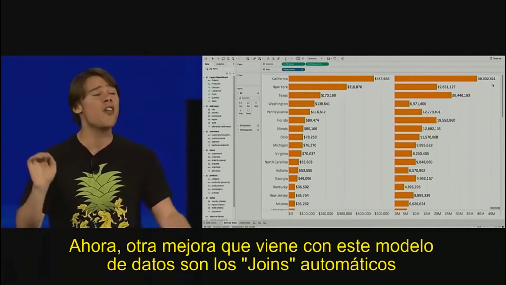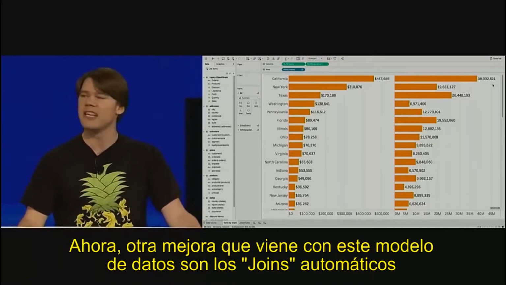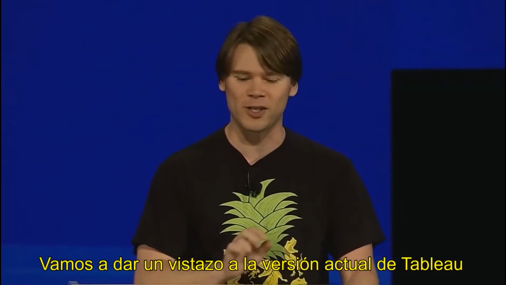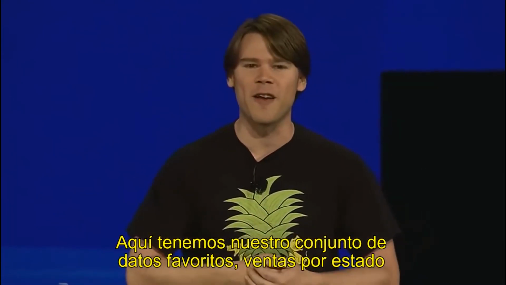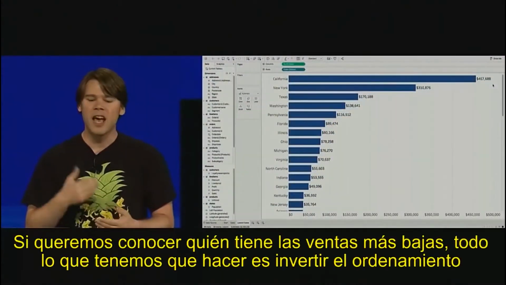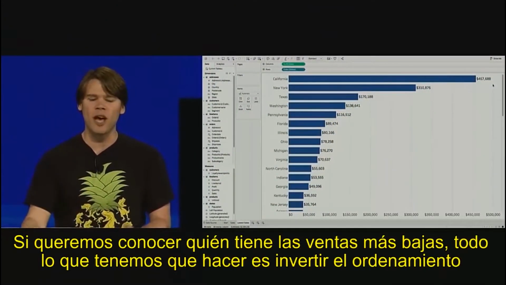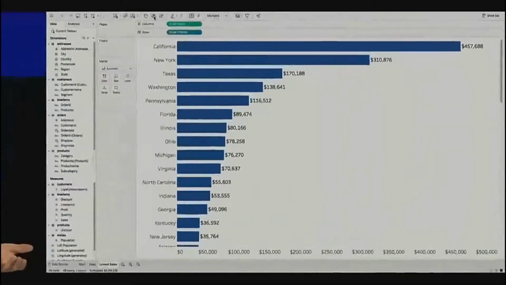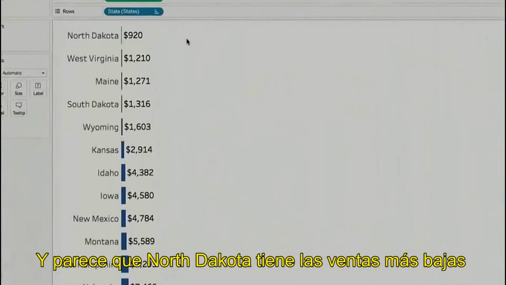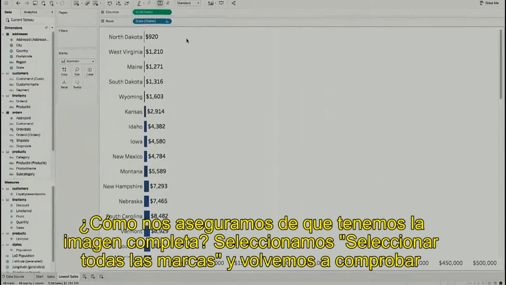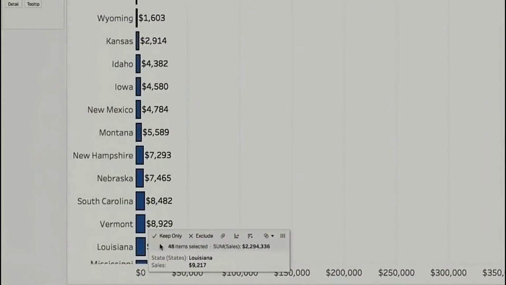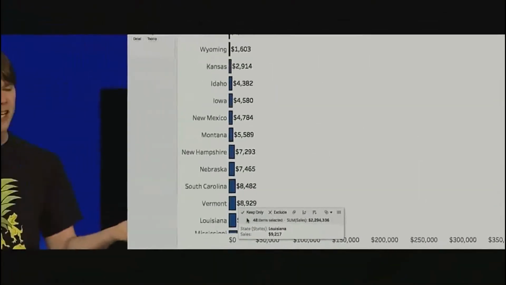Now, another improvement that comes with these data models is automatic joins. What does that mean? Let's take a look at the current version of Tableau. Here, we have our favorite data set, sales by state. And if we want to know who has the lowest sales, all we have to do is invert the sort. And it looks like North Dakota has the fewest sales. But I want to make sure we have the whole picture, so let's select all the marks and double check. Well, it looks like we only have 48 marks on the viz. Why is that? The United States has 50 states.